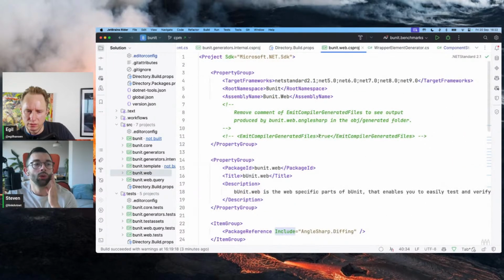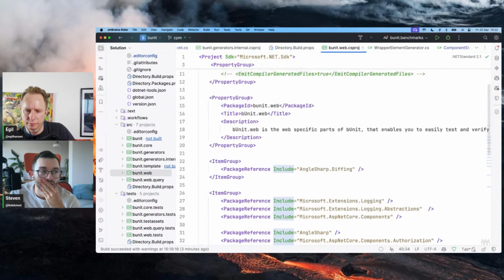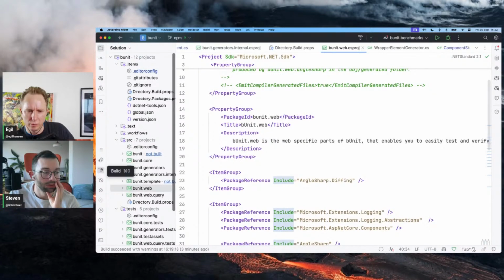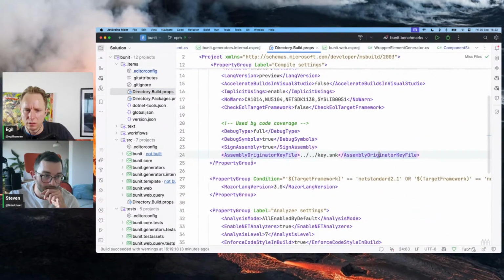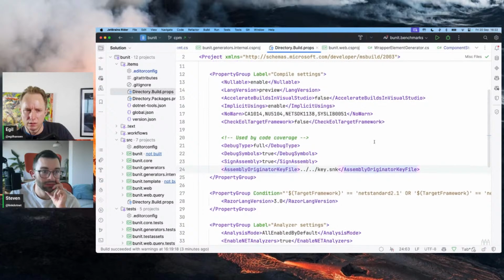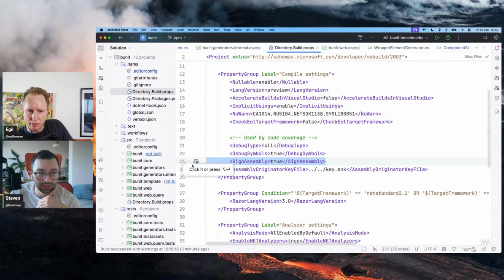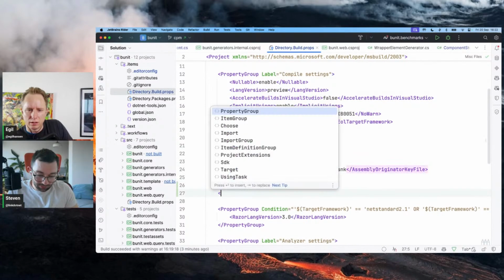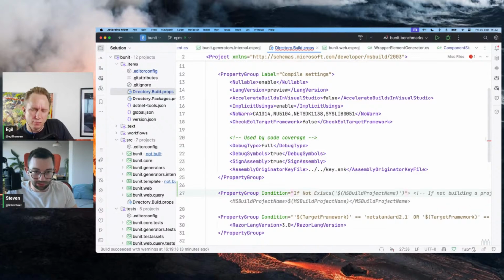We have a key file out there. I can't remember if it's in the directory build props. Sign assemblies. Yeah, we could just say, okay, take this out. No, we don't want to do that. No, we want to take out the sign. Basically a property group with a condition.